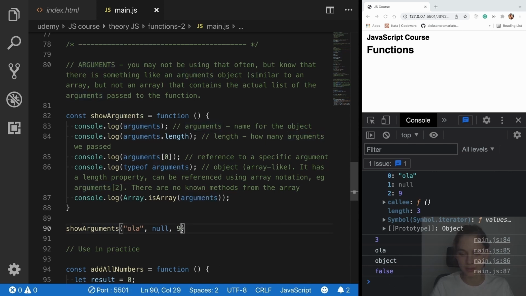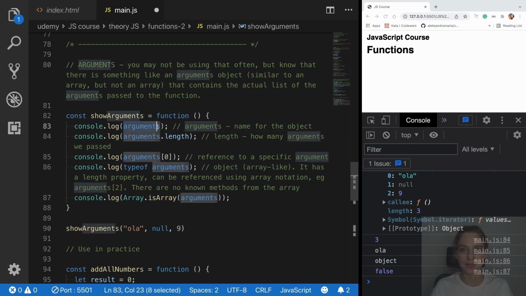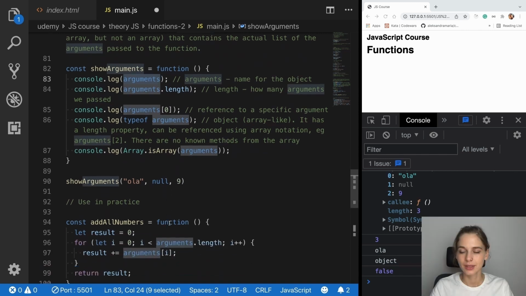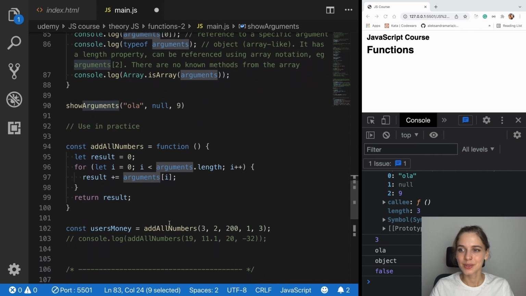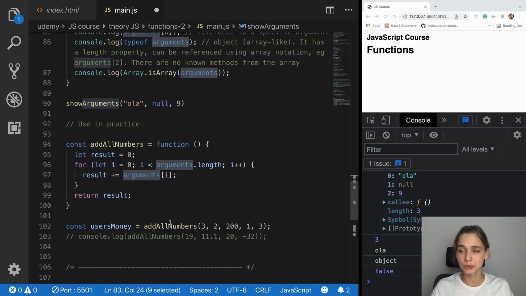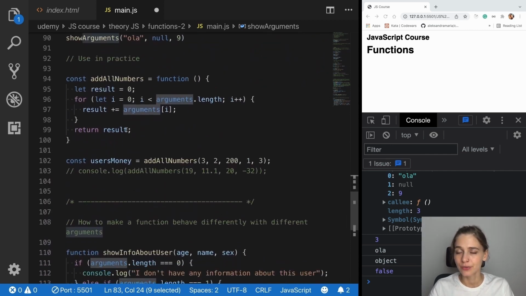And it doesn't matter how many more arguments we would add here, like more numbers or strings or letters, I don't know, it doesn't matter. We would always get up-to-date information with this arguments object if we needed to. And sometimes we need to, and I'm just gonna go also really quickly through this use in practice.